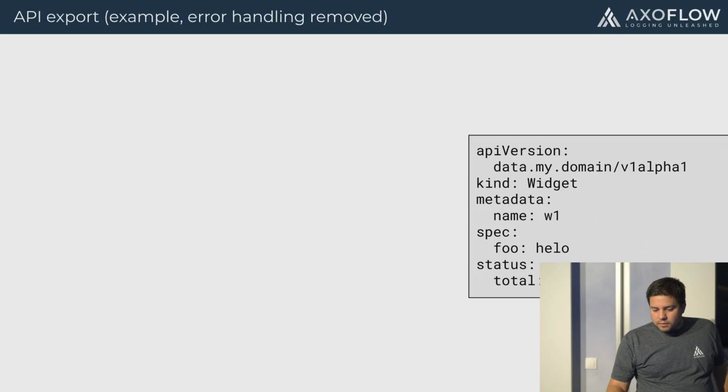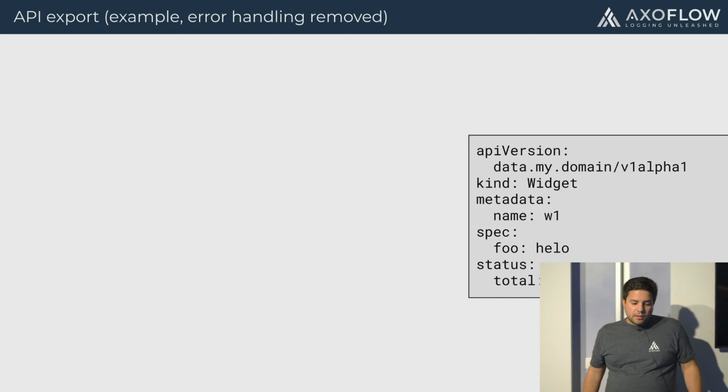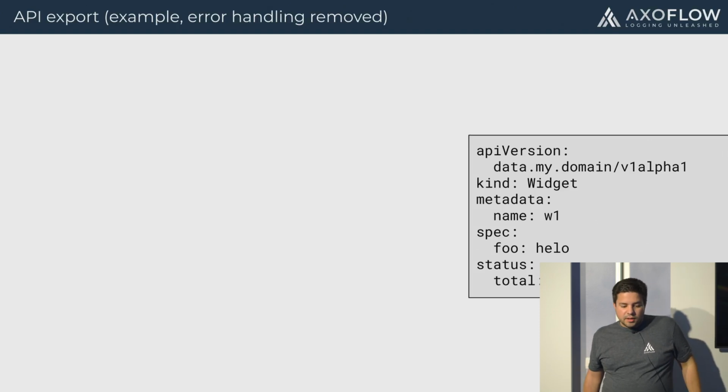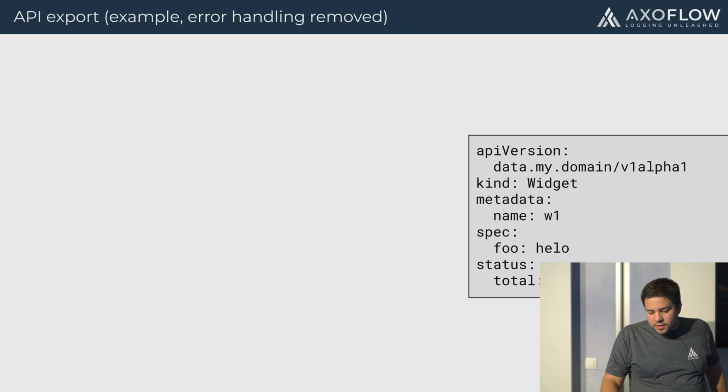So we try to show a quick example. This is the official example for multi-tenant controllers. So in this case, we have a simple CRD. I will show this through an example. So basically, we have a custom resource definition called widget, which has a spec with a single field called foo, which is a string, and the status sub-resource, which has a single field called total. The latter one is an integer.